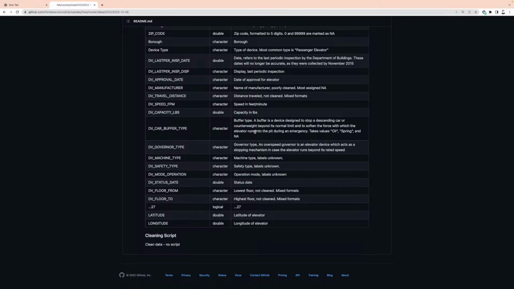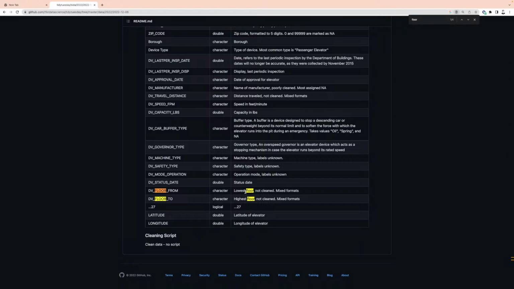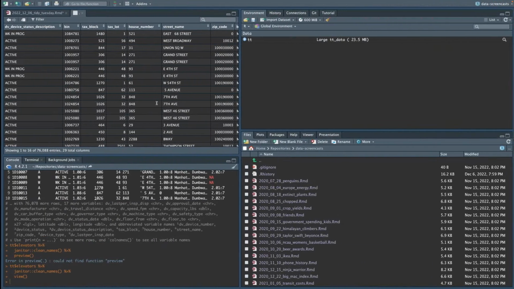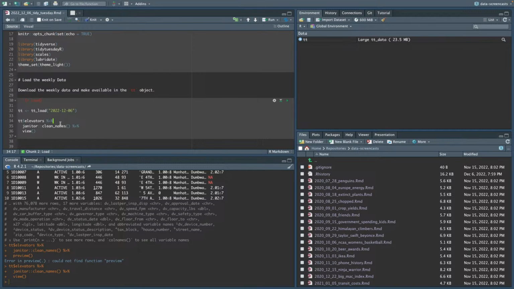Do we have a number of floors here? Let's see. Because I'm really curious where the highest floors are. Not cleaned. Ooh, we're going to get to clean the data ourselves. And we have latitude and longitude, so we can do maps. There's so much that I can do with this. Thank you, Emil. This is a really cool data set.